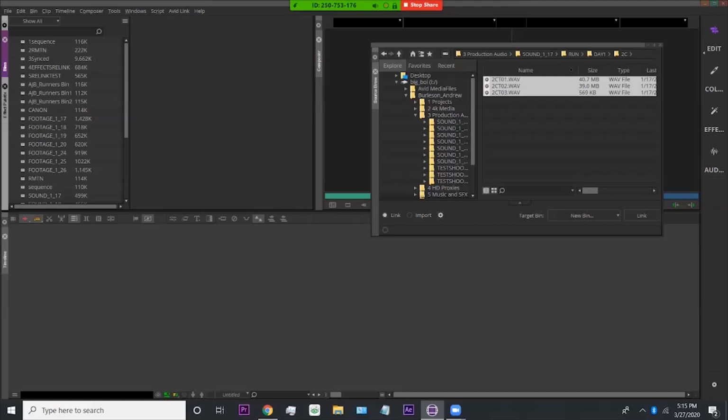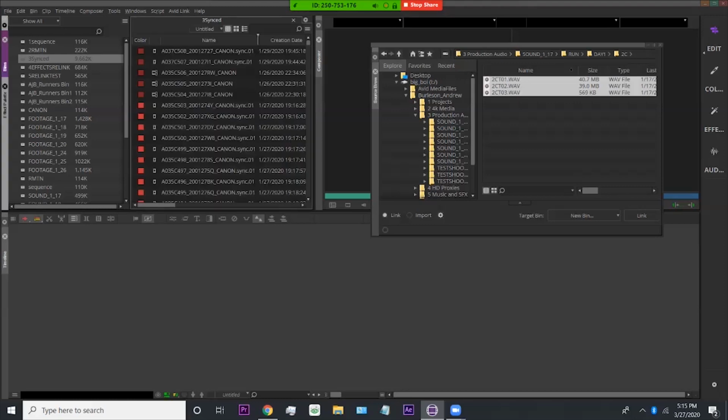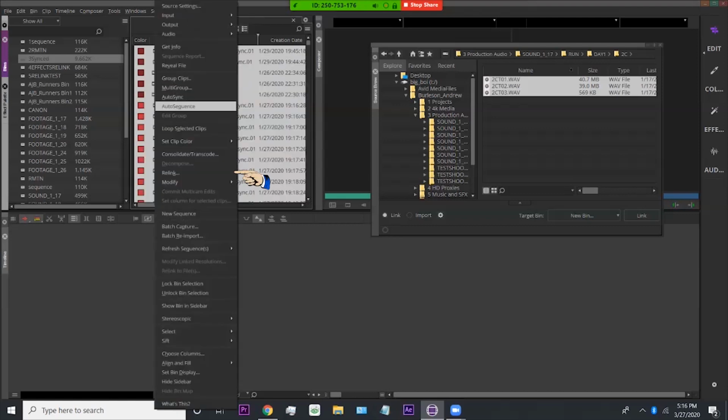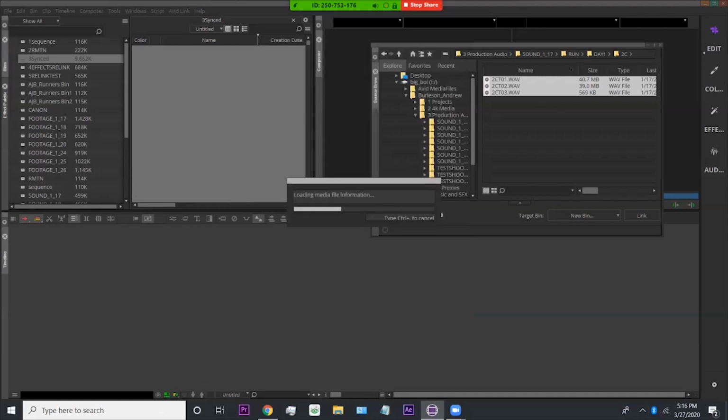The way I organize things is I just throw all of my synced footage into a synced bin. Go ahead and open up your synced bin or whatever multiple bins your footage was synced in. For right now, you're just going to want to select the whole bin. You're going to right click and hit relink. Just like before, we're going to have Media on Drive selected, and we are going to hit OK.